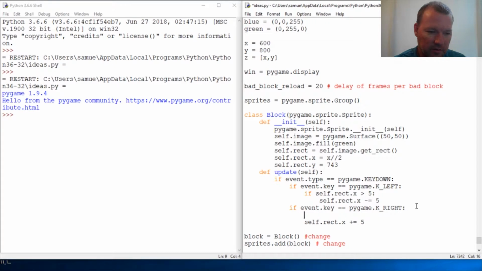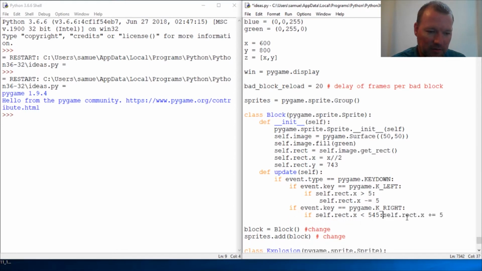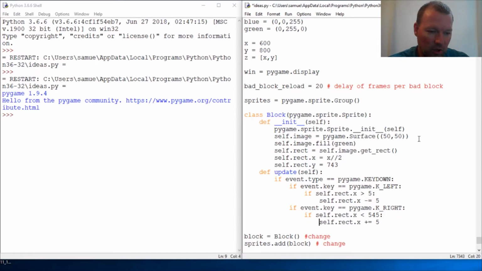And then of course, if self.rect.x is less than, because it's going to be on the high side. So we need 600 minus 50, and then another 5 for our boundary. So let's see how we did. Can't remember if it's 5 or 10 for our edge border.